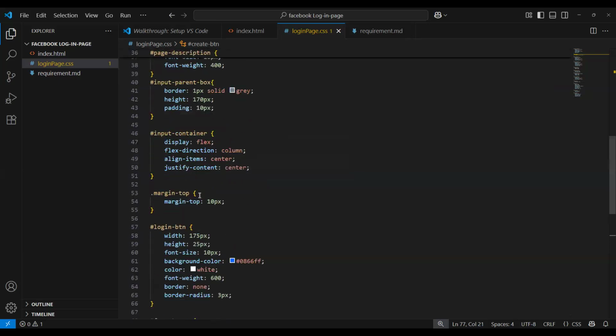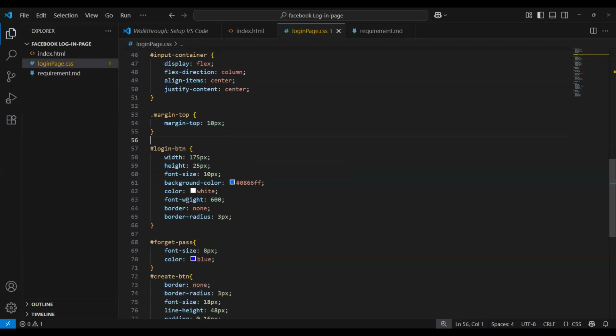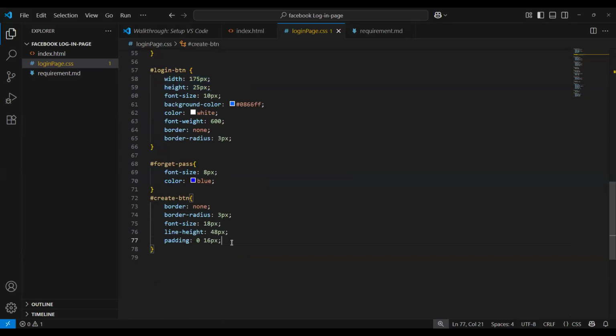Where is our input? Where is the button? The login button has a margin top, and its height and width. The width is smaller, so let's try with 100. The height should be the same. Let's check.